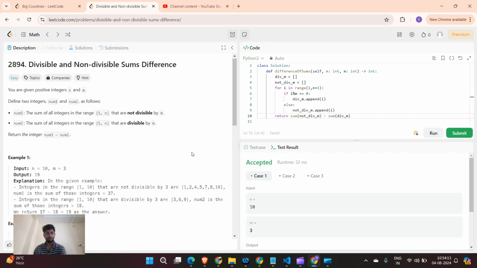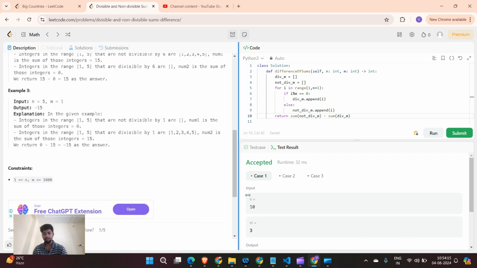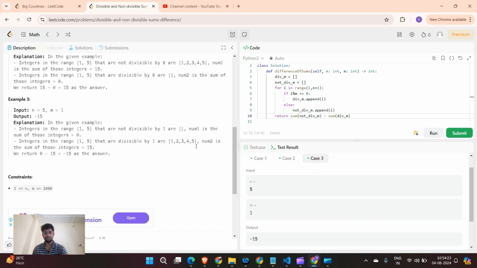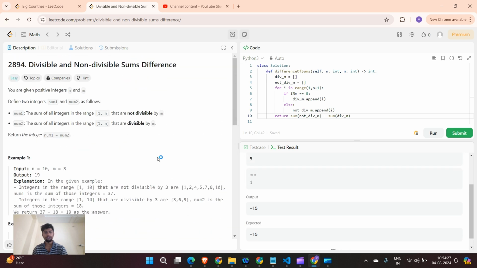Yeah, that's it, guys. This way you can solve this problem. You can see the examples also. Okay, we already passed the test cases. We got the result as well. So yeah, you have to understand the problem, and after that we can execute the things. You have to break it down and then we can do the stuff.